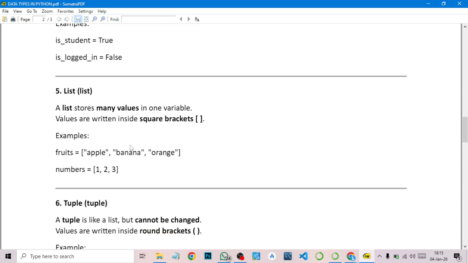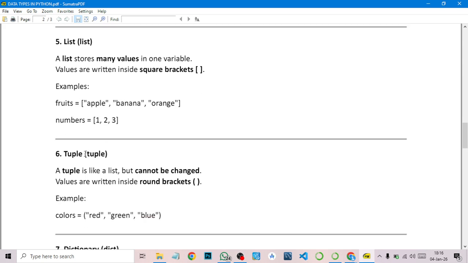You might not really understand this now. It's a topic on its own. We are going to look at it in depth. We have list in Python. A list stores many values in one variable. Values are written inside square brackets. So for list, fruit equals banana.